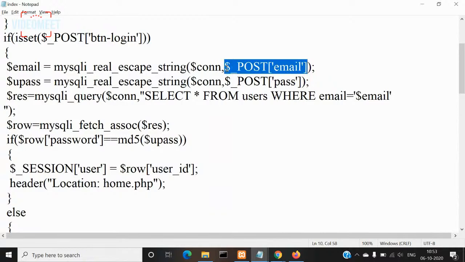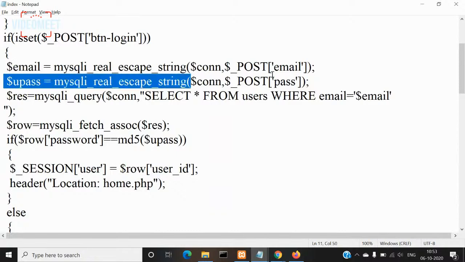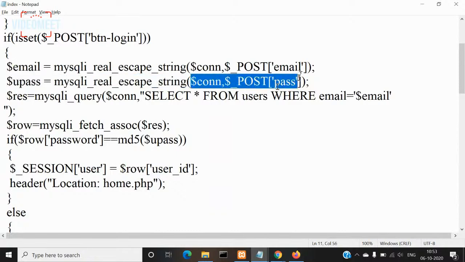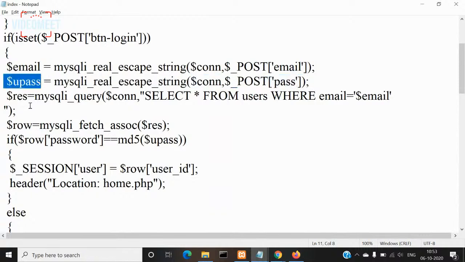So that will be stored in $_POST['email'], right? So you are retrieving that email and storing it in $email. Similarly, you're doing the same for password also: $_POST['pass'] and storing it in $upass, right? Then using the mysqli_query function.